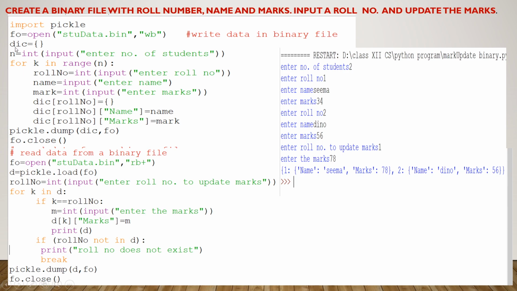The next statement is dict. Here I'm creating a dictionary, and this dictionary is an empty dictionary, because you can see there is an opening and closing curly bracket, and inside this curly bracket there is nothing. So that means this dict is an empty dictionary. I want to store data inside this dictionary from the user. So before entering data inside this dictionary, first we have to decide how many student details we want to enter inside this dictionary. So for that, I want to take the number of students from the user.